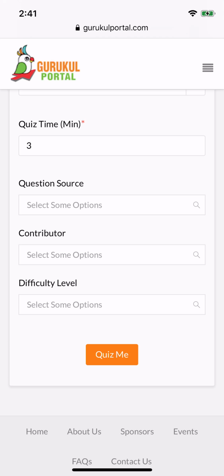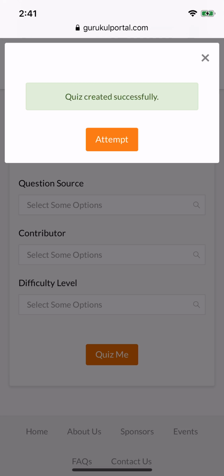Then we click done, and we can select the question source, contributor, and difficulty level. However, to mimic exam situations, they're going to be randomized from very difficult questions to quite simple questions. Thus, if we leave those sections blank, then Gurukul will automatically randomize them. Then once we've filled in the necessary boxes, we can simply click on Quiz Me. And we can see that the quiz was created successfully.